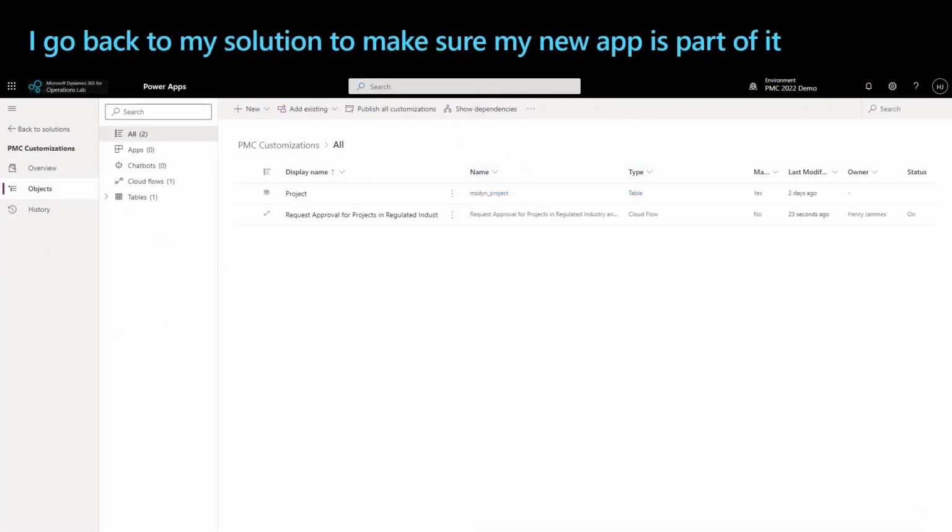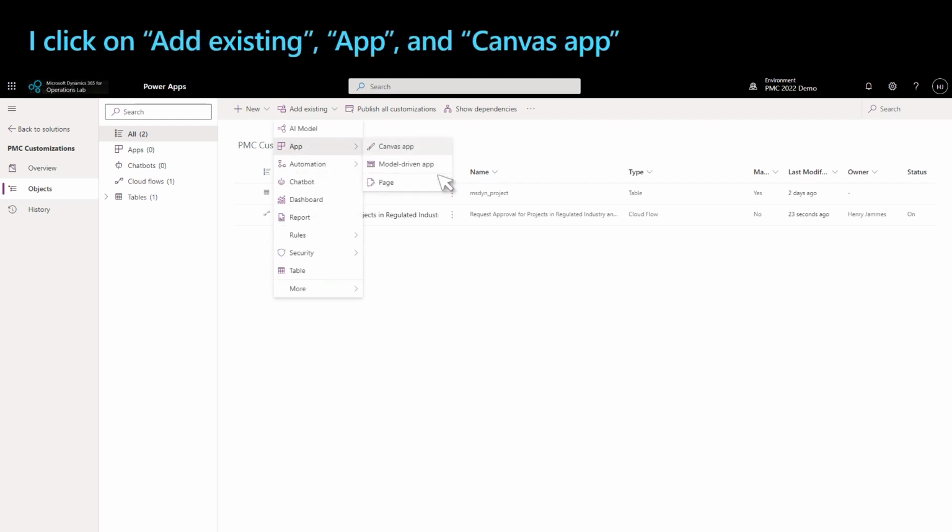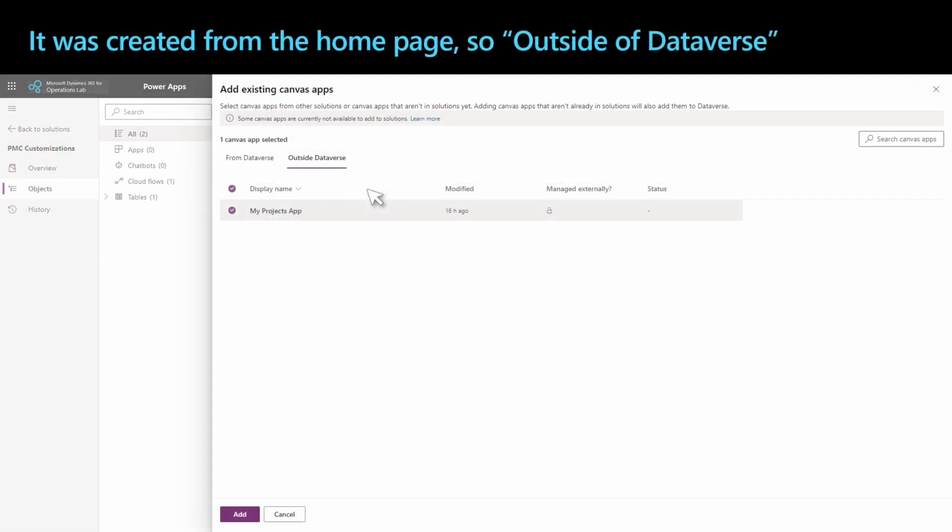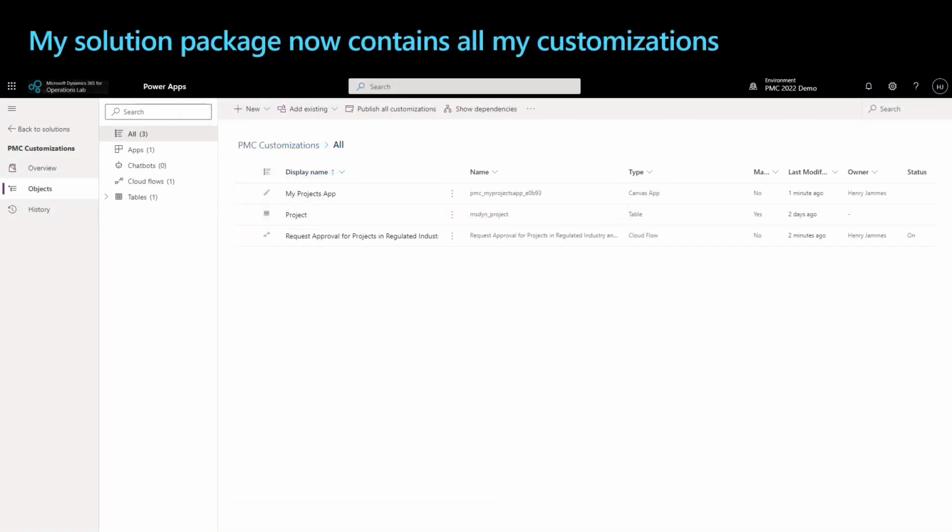I now go back to my solution to make sure my new app is part of it. Because as you recall, in the first step here, I started from the homepage of make.powerapps.com. So I just go to Add Existing Canvas App. And from here, on the Outside Dataverse tab, I select the appropriate app and I add it to my solution. That way, when I deploy this package to downstream environments, all my customizations are part of the same package and deploy nicely. My solution package now contains all of my customizations.